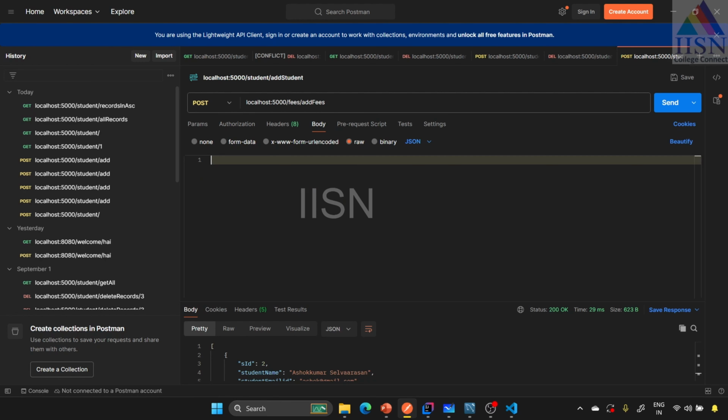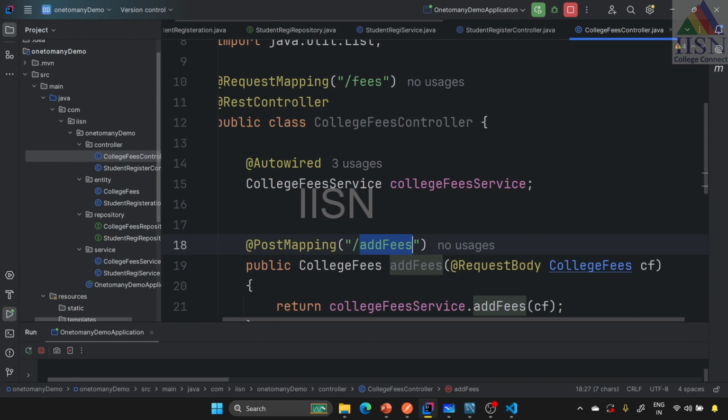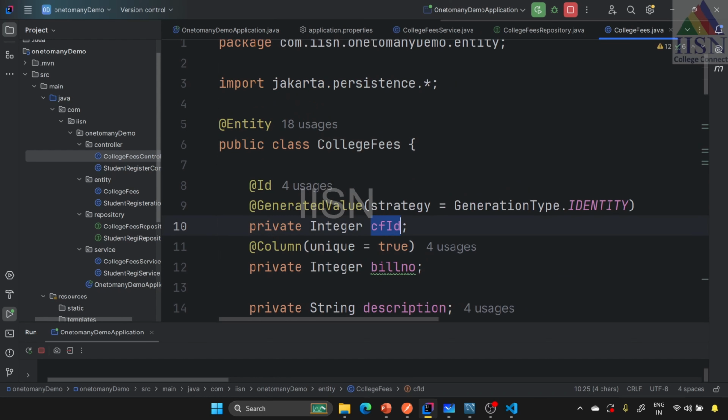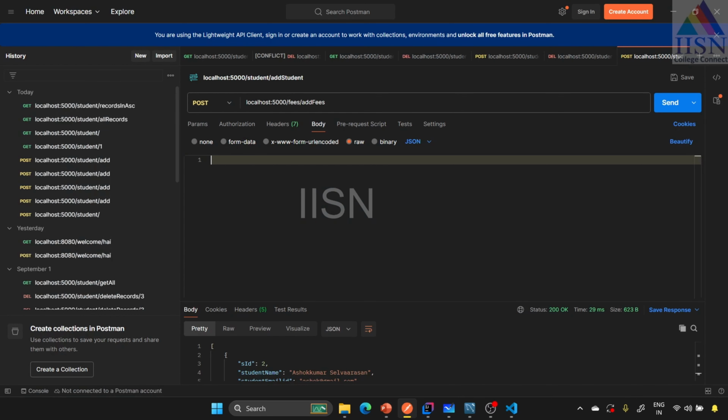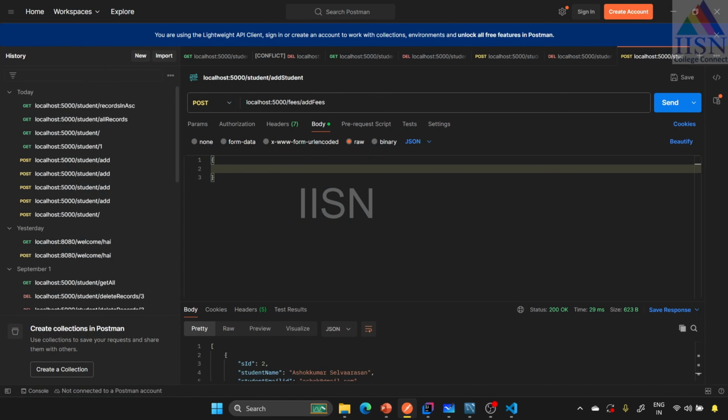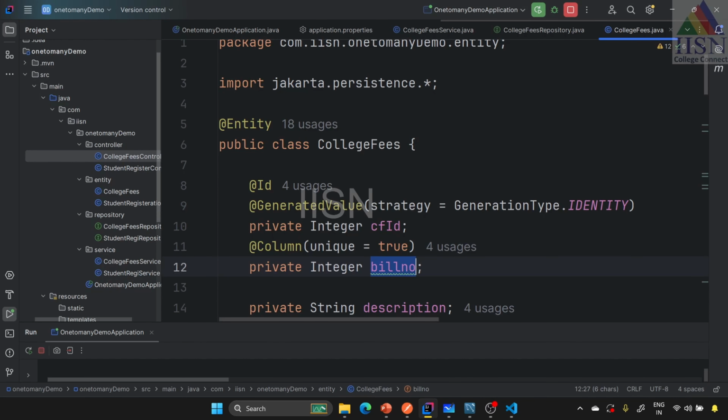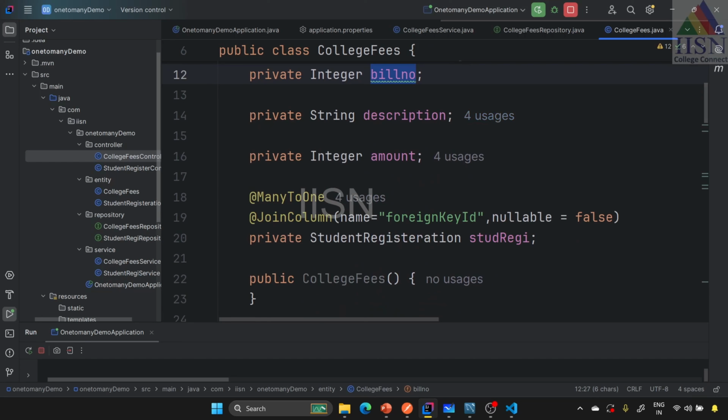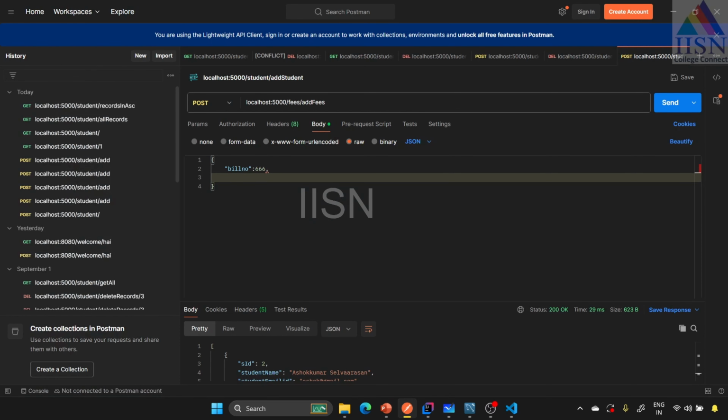We need to move to this body type of college fees. What we are passing, first we are going to pass the bill number. Simply give the bill number. The bill number is always going to be unique, right? So 666, and then I'm just going to give the description. The description is semester fees.